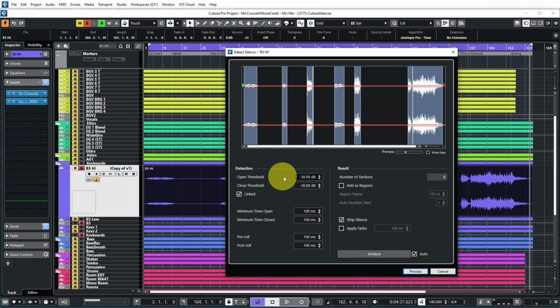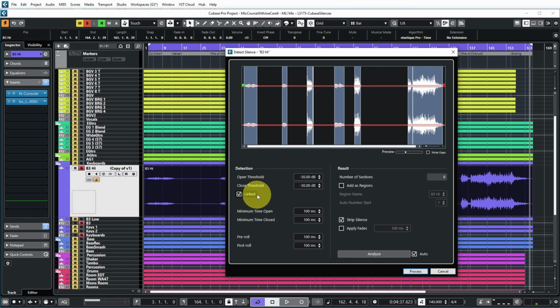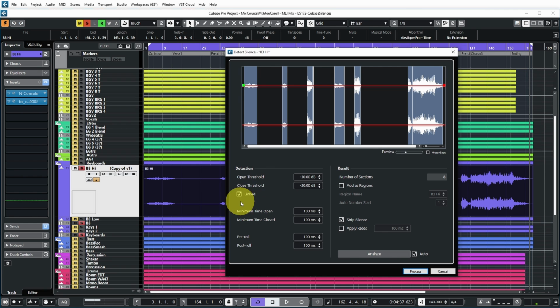Now, right now you can see that we have detected most audio. Now the detection threshold over here works kind of like a gate. When the signal is above the threshold, the gate will open and the audio is passed through, meaning there's no silence in this case. And when the signal dips below the closed threshold again, the gate closes and Cubase ignores the audio and it detects silence at that point. Now you could unlink both, but I have to say I usually leave them linked.